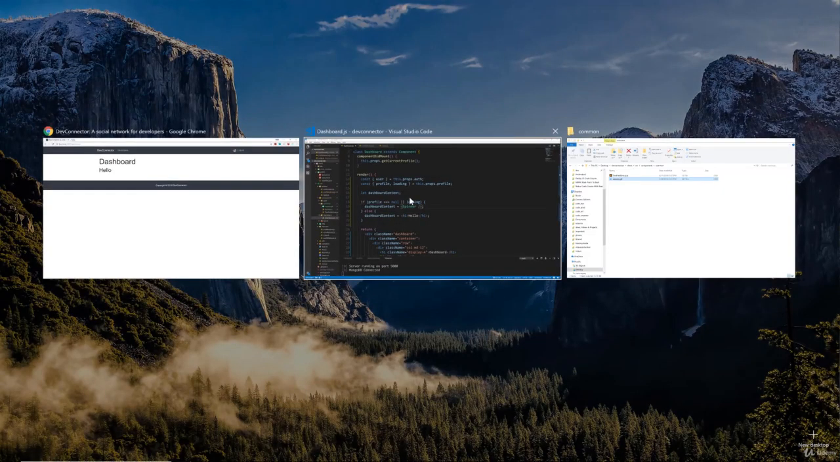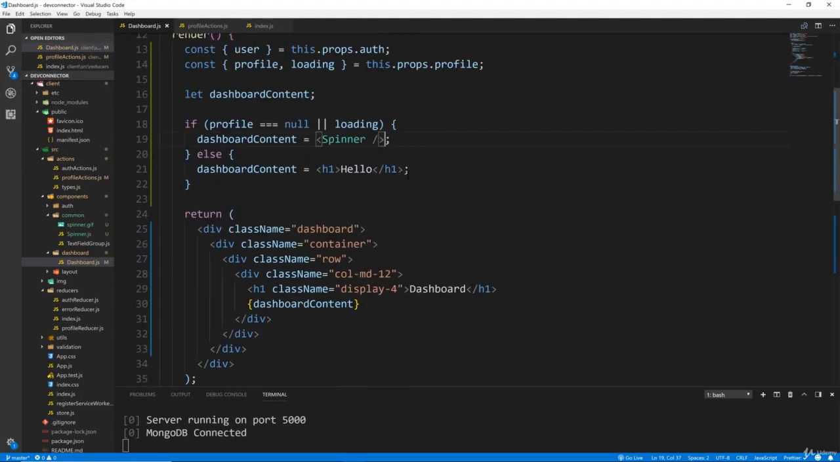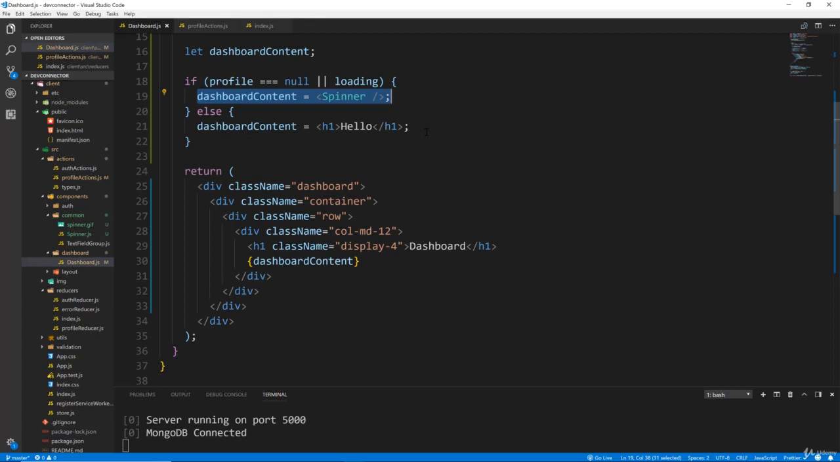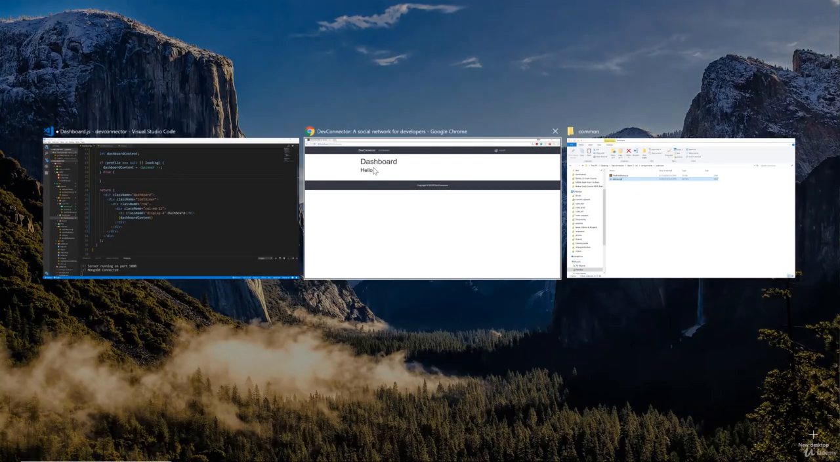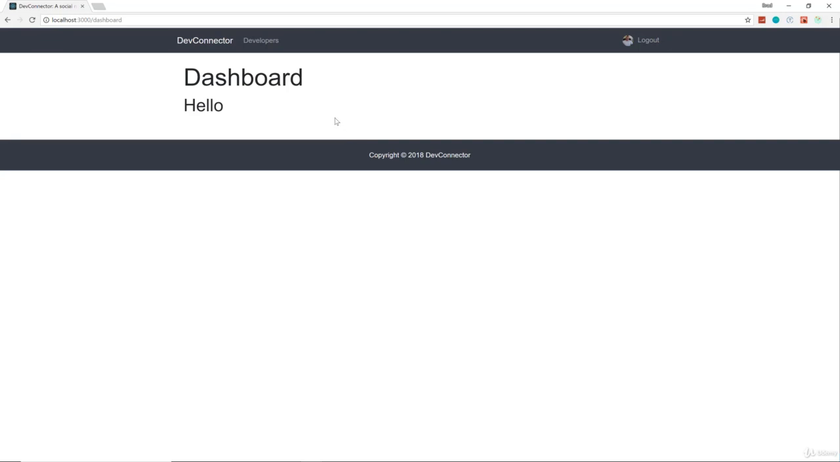Now the next thing we want to do is work in here. This is all set. If profile is null or it's loading, then we want to display a spinner, and that's it. Else, then what do we want to do? We want to do another check, because the way that I want this to work is if the user has not created a profile, like if they just registered and they just logged in, I want it to say, you have not set up a profile yet, and have a button to go to the create profile component, which we'll create in a little bit.